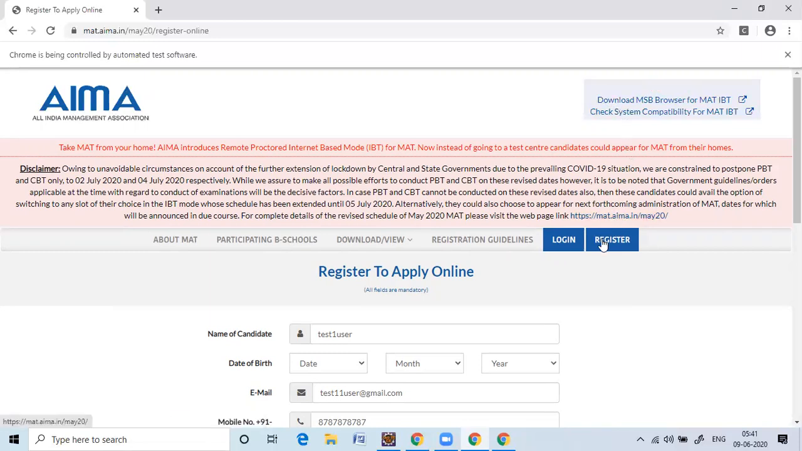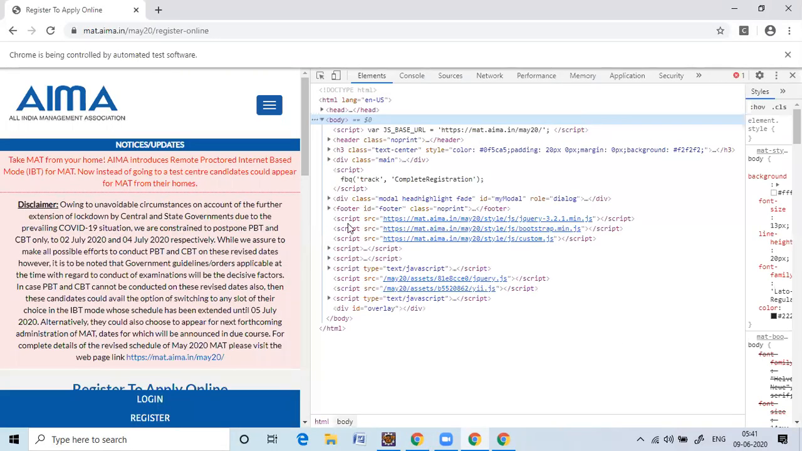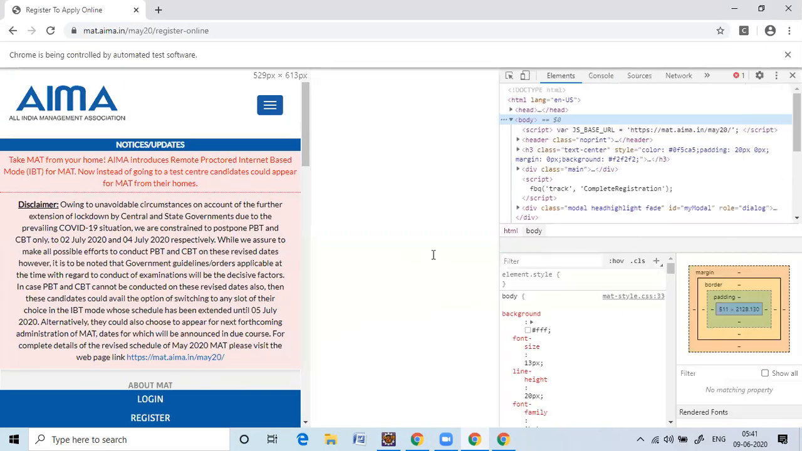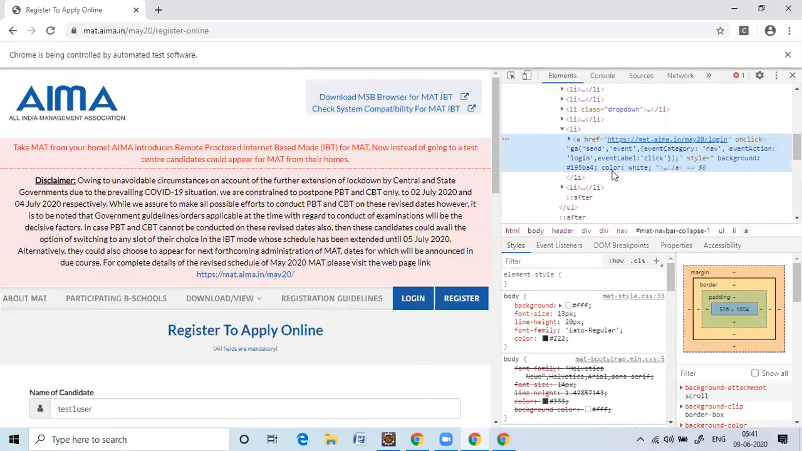Sometimes it is a button or a link, so let's inspect it to see whether it is a button or a link. Let's see. Inspect it. Yeah, it is a link.